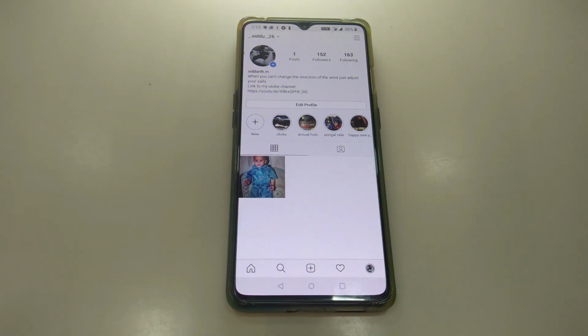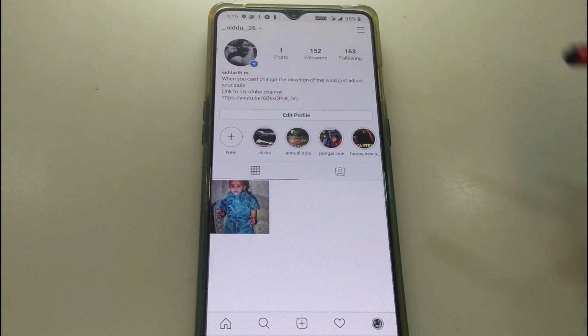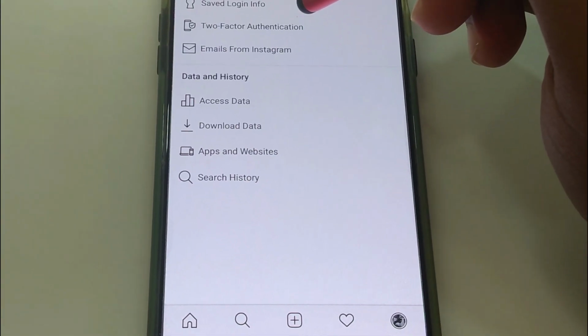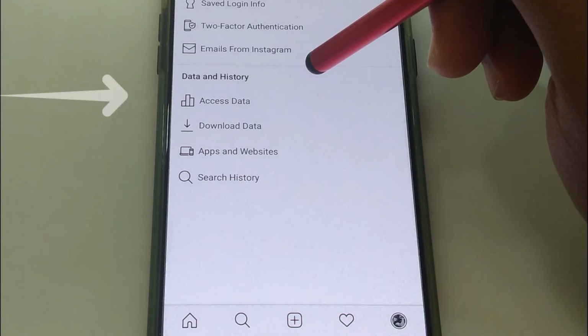Instagram records every single detail that you have entered in this account. You need not worry. I'll show you where it gets stored. For that, go on to the settings. Click on security and you will see an option called access data.